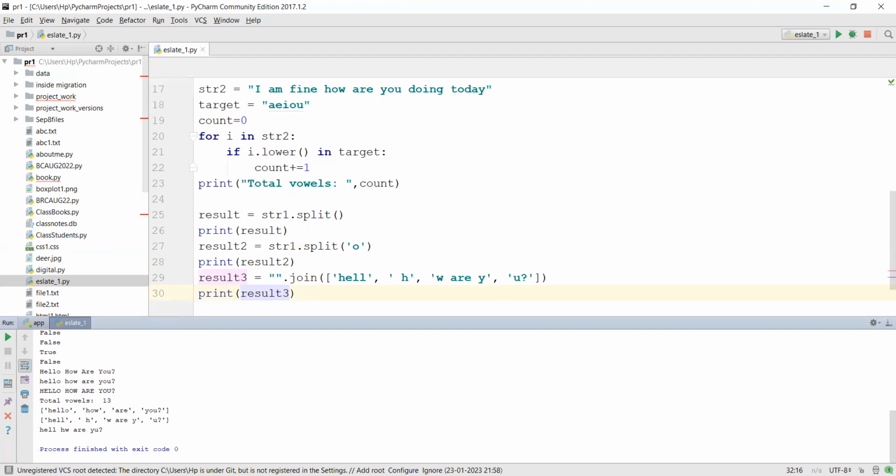You can replace a specific character, not only one. I mean, I want to replace, let's say, O and space. So I can give O and space, and O and space will be gone. Let's say I want to replace HW, for example. So it is gone.